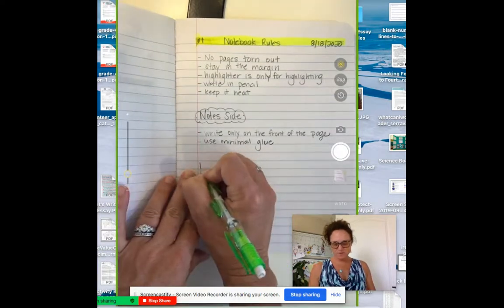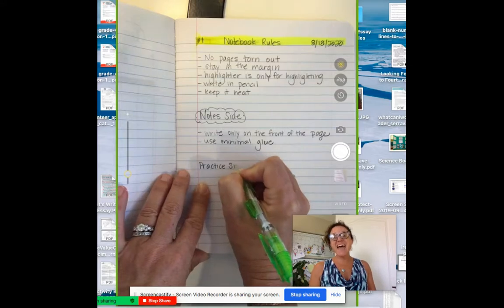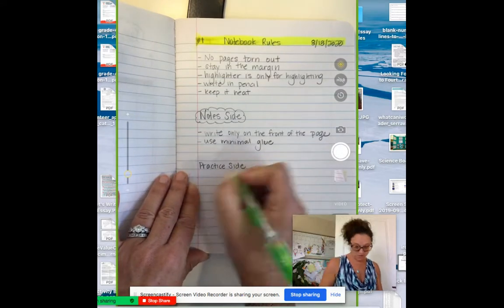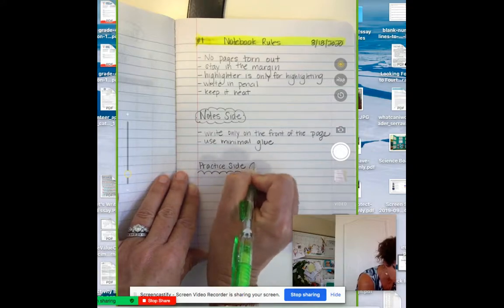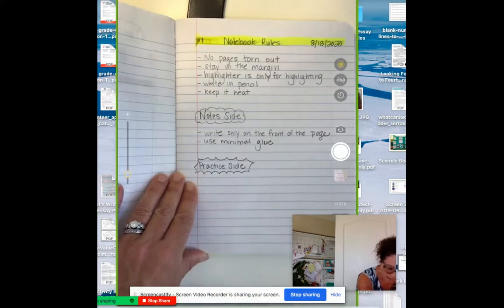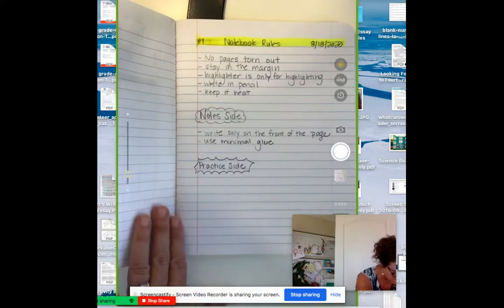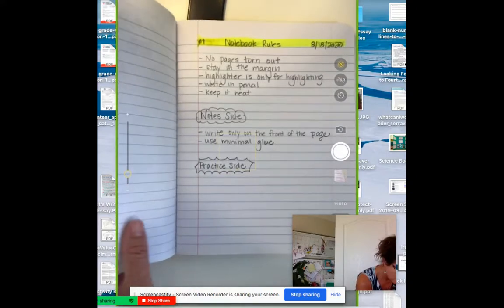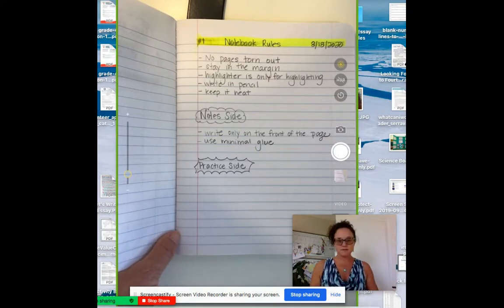The first rule on the practice side is you can write on the front and the back of the page. Okay, so that's different than the note side. On the note side, we only write on the front. On the practice side, we can write on the front and the back. Okay, so that's different.